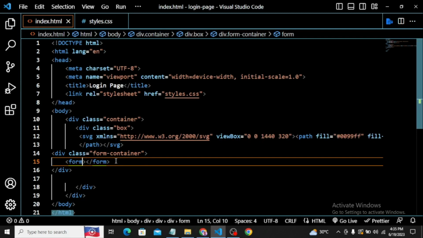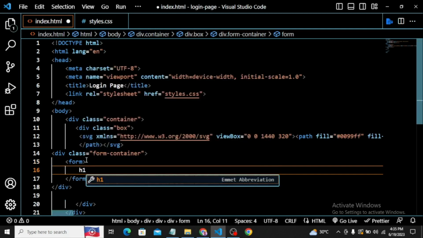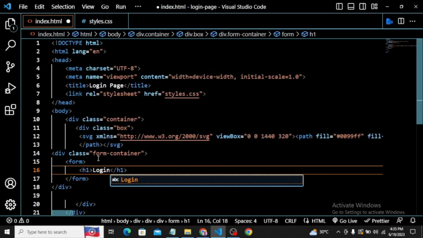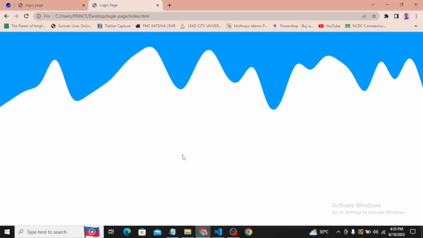And then the next thing I will add is the heading 1. I can just add the heading 1, which says login, and then I can have a paragraph tag which says welcome. So since it's a login page, we can just use welcome back, and then let me put an exclamation mark to make it more interesting. So let's see what we have already. I can refresh, and you can see here that we are having everything set perfect.